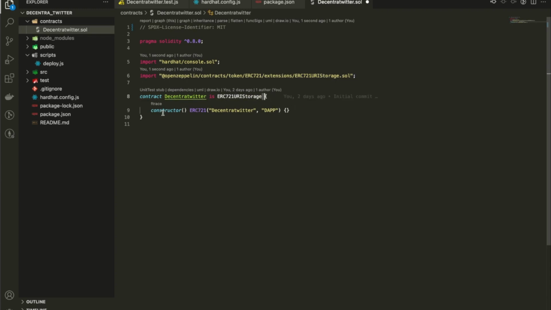And then we've created a constructor function. This is a special function that is called each time the contract is deployed to the blockchain, and it's called only once during the deployment phase. And since our contract is inheriting the ERC721 URI storage contract, this inherited contract has a constructor of its own.